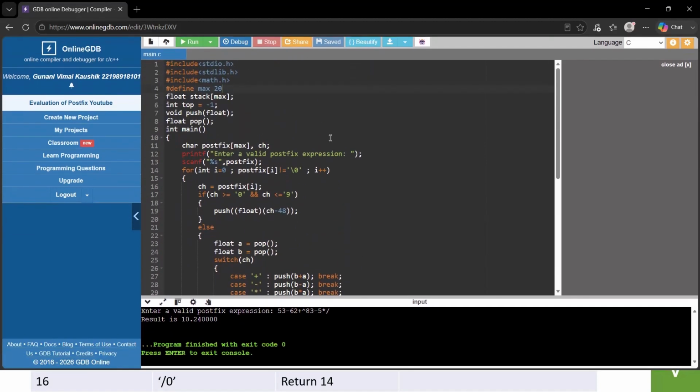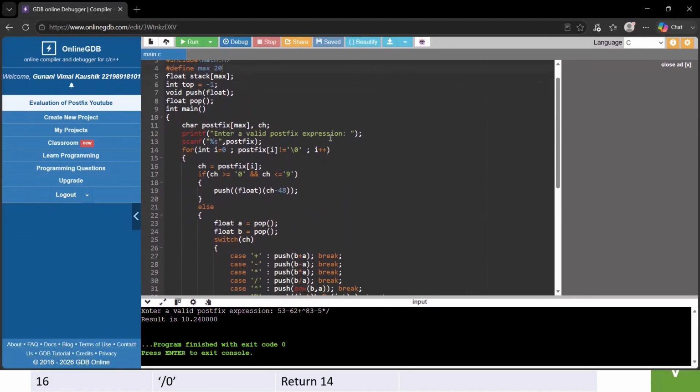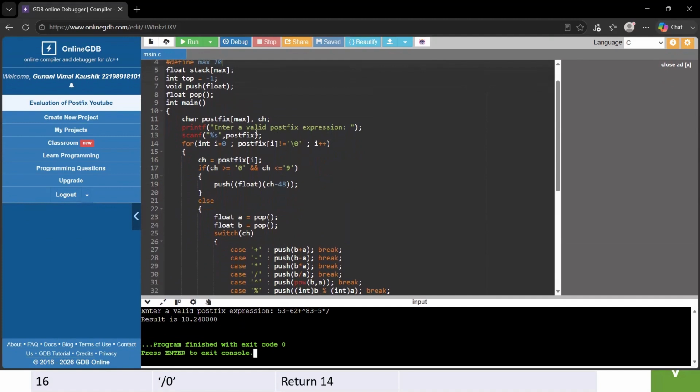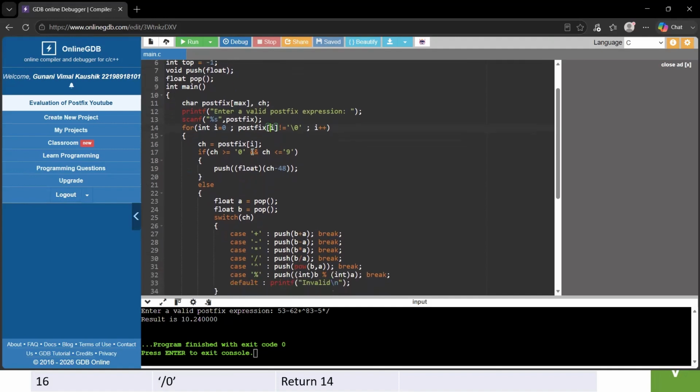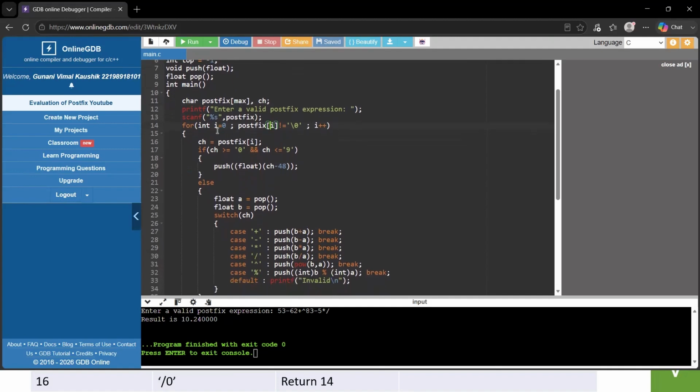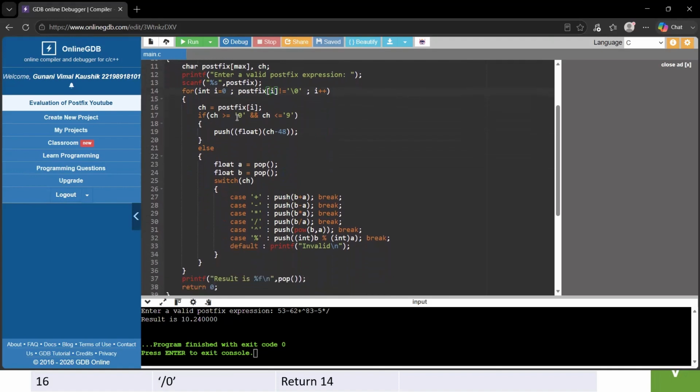So this is the C program for evaluation of postfix. Initially we have two arrays. One is postfix and the second one is stack. The stack is a float type array and postfix is a character type array. Initially we scan the postfix expression. We are iterating the postfix expression from left to right. If the character is a number, that is the character is between 0 to 9, then we will push it into the stack array.